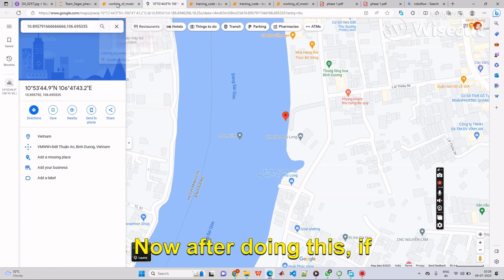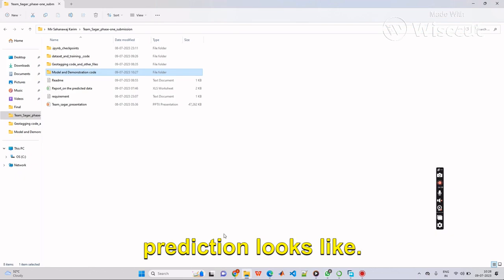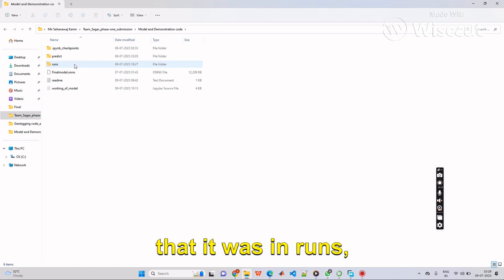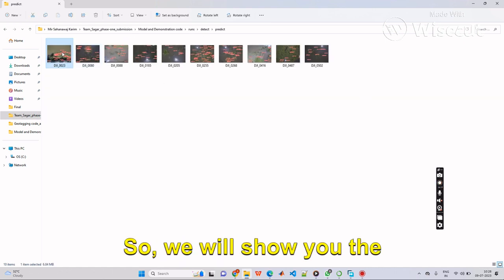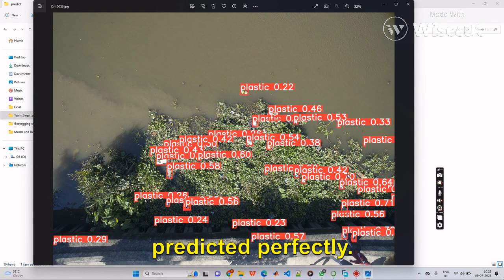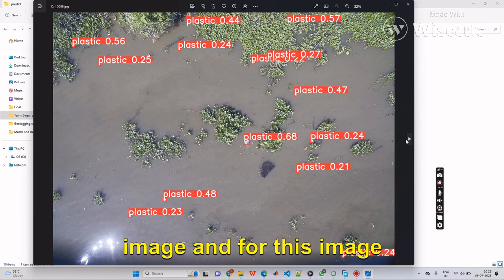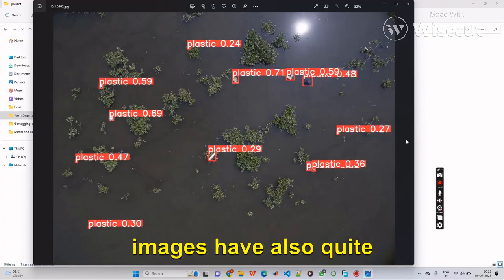After this, if we want to check how our predictions look, we just need to go to this directory. Here, as you can see, it is in runs, detect, predict, and these are the results. We will show you the results one by one. As you can see, most of the plastics are predicted perfectly. The same goes for the second image, and for this image also, and the other images have also quite good results.